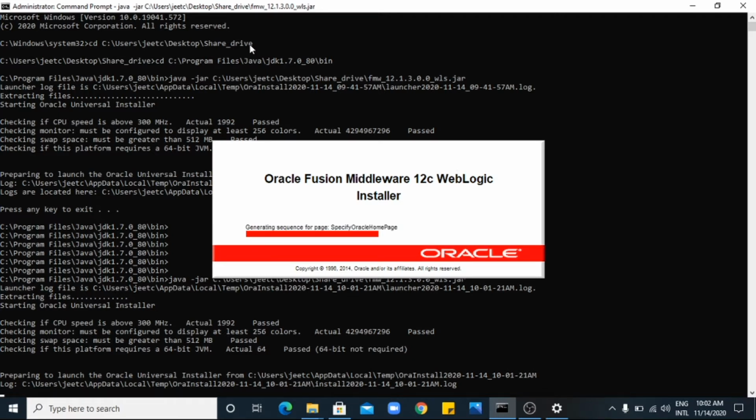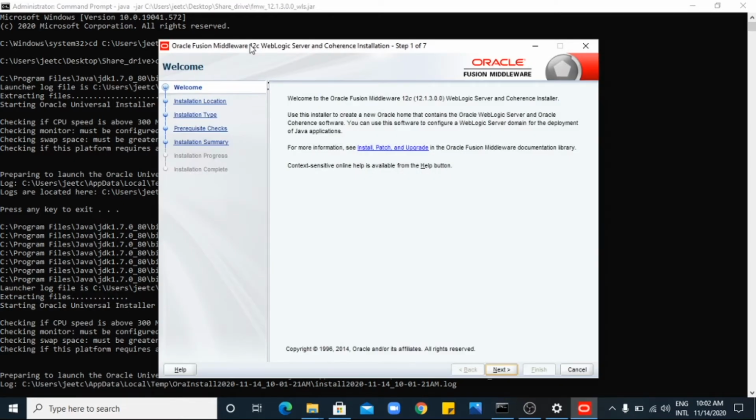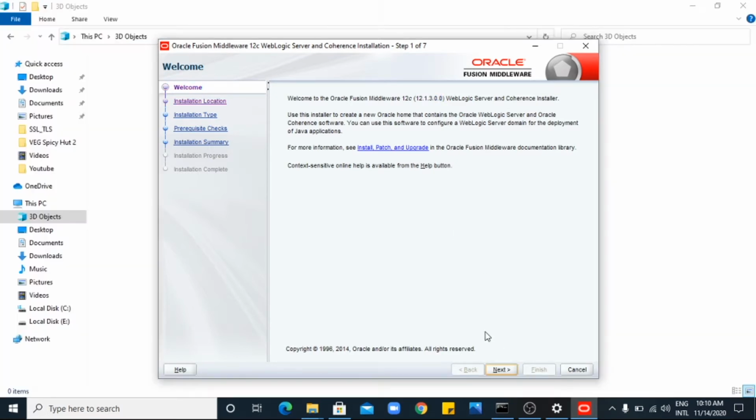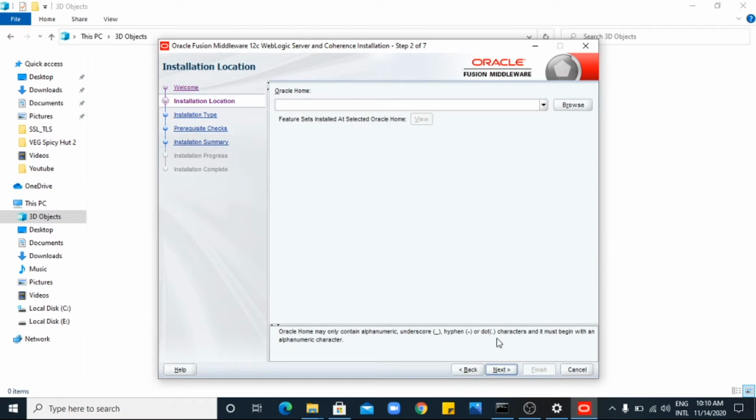Okay, so here it is. The installer is starting. This is the first page. It's a basic welcome page. It gives you a basic overview about the product, which product you're using, what is the version. We can see that the version here is Weblogic 12C, 12.1.3.0.0. Click on next.